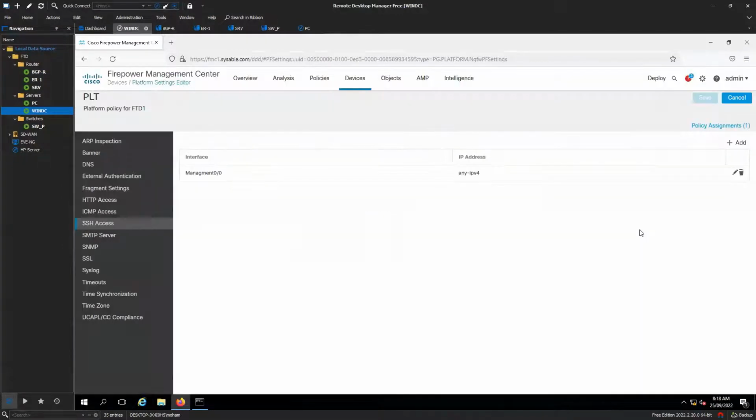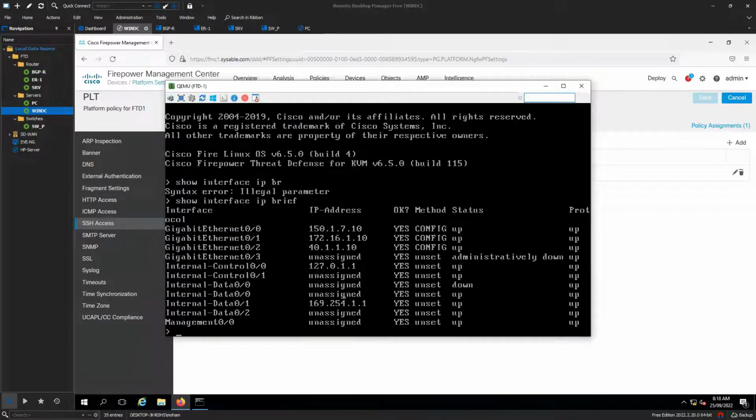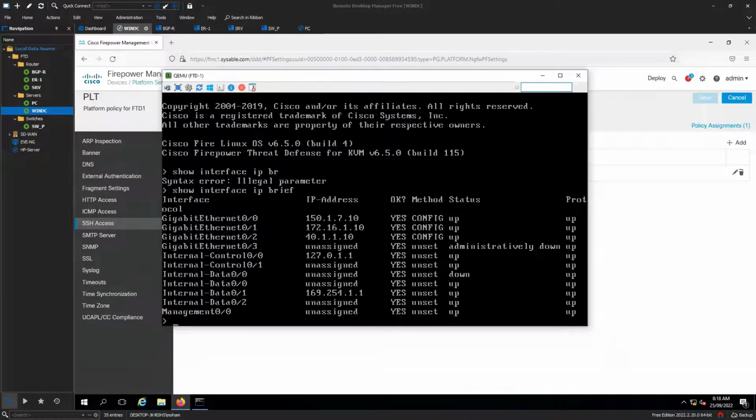But right now you just showed me the command line. That's SSH as well, right? Sorry, the command line of the FTD you just showed me. This is also SSH? No, even before you enable it, this is the console. Oh, okay. Yes, this is the console. Okay.